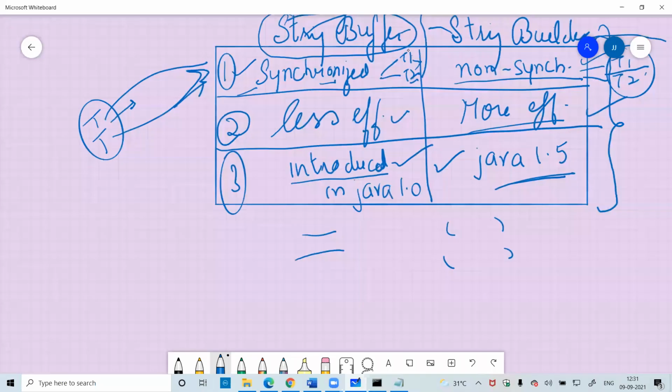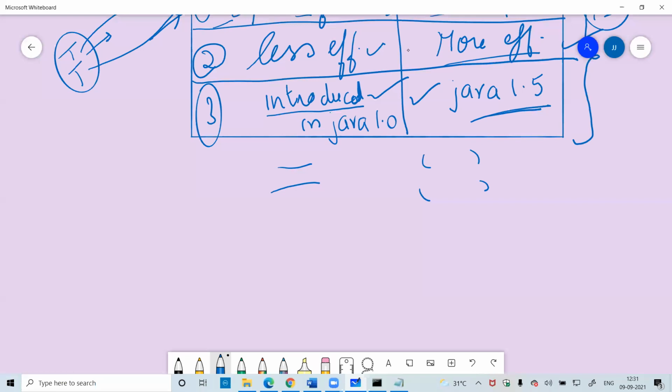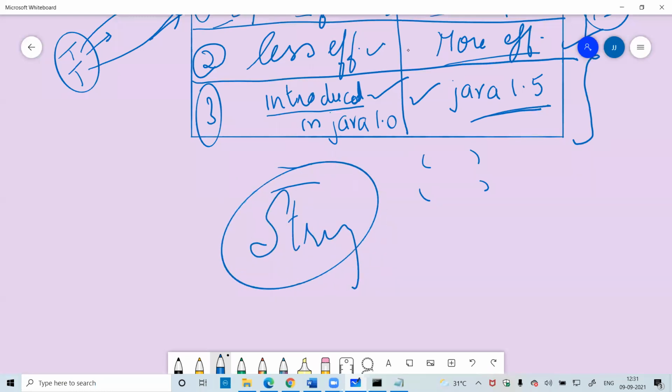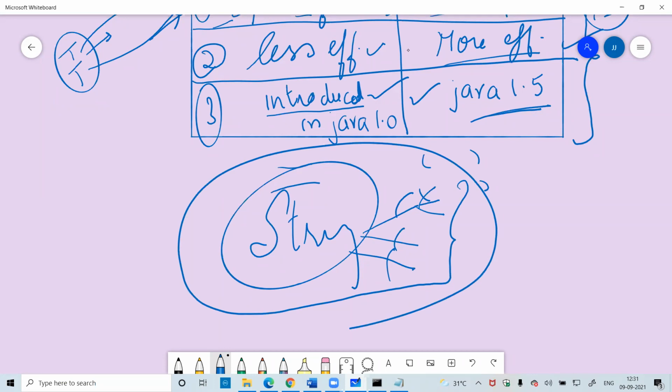So this is all about our string topic. We have completed the string topic today. We discussed all three classes: various methods and constructors of the string class, of the string buffer class, and of the string builder. In this way, we have finished our topic of strings.